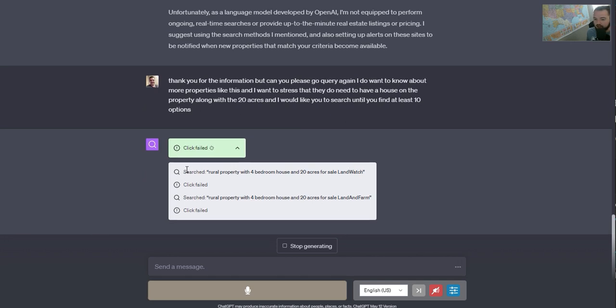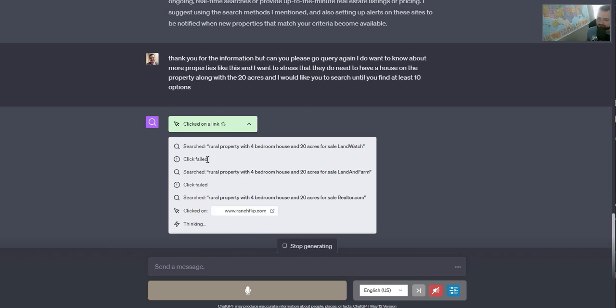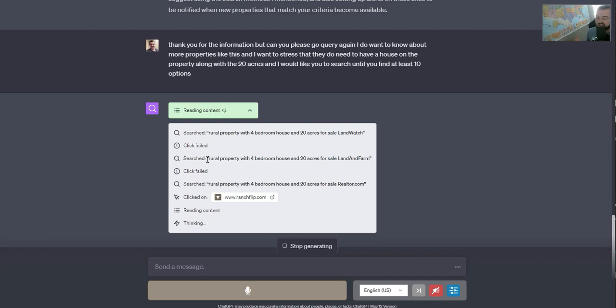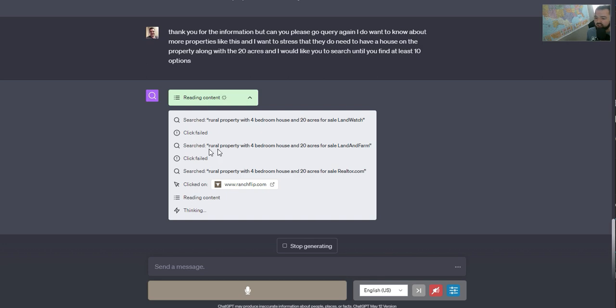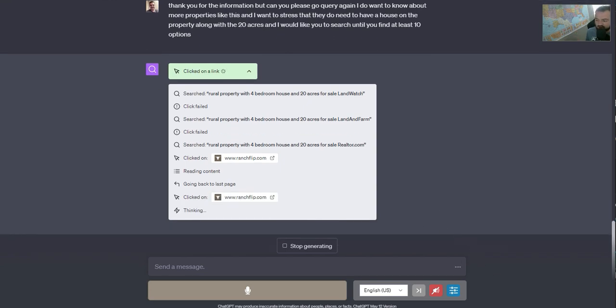What's cool here is that it's doing a search for LandWatch and Land and Farm, which are 2 popular rural property sites. One thing that's interesting, though, is it's saying click failed. Sometimes the web scraper at this point in the beta does not actually execute the way that you want. So that is one complication that you do have. But basically, like I said, just re-execute your prompts and eventually you'll get to some information.